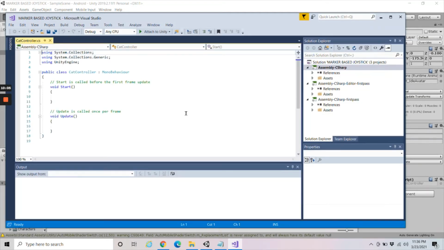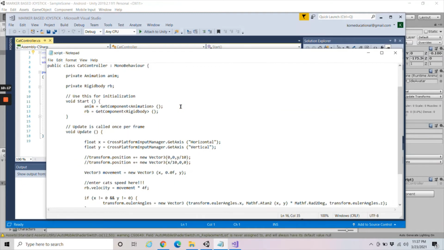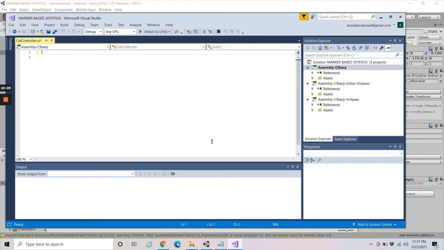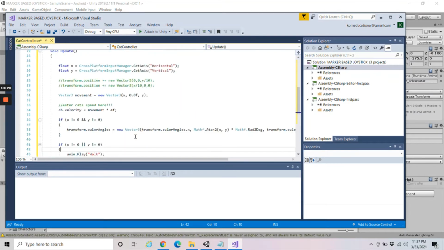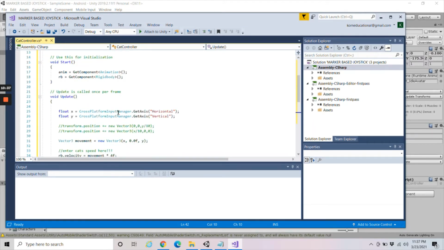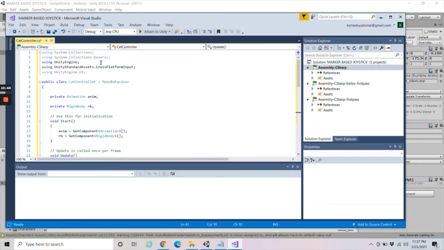For this step, I will provide you with the script in the column. You just need to copy this script, and then replace the existing content with this one. Paste it here. We have a function of this cat controller and so on. I will provide the description of this script so you can understand it later on. So now you have pasted this script on this cat controller, and we are ready with the script.